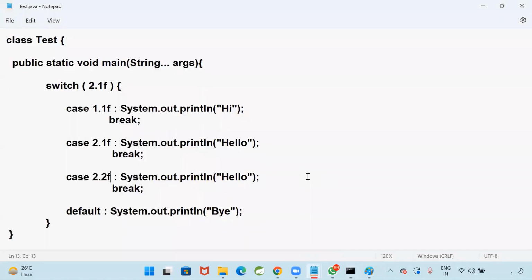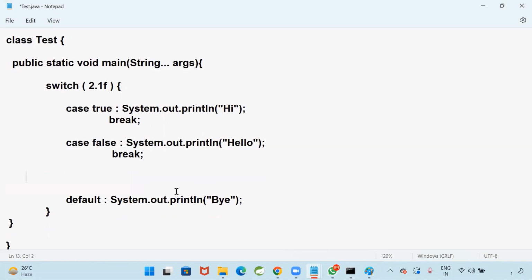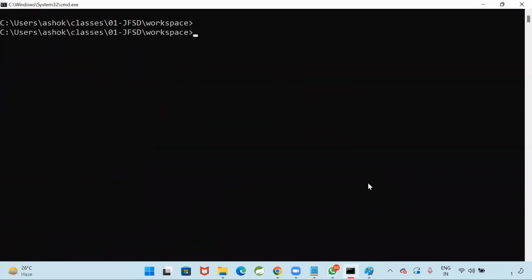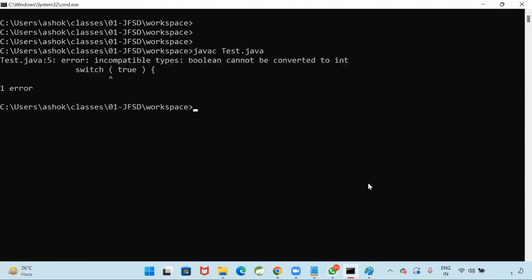Switch will not accept decimal value. That is the conclusion. Are you guys getting my point? Now I am giving true and false, and I am passing true. What is the output now? Hi or hello? javac test.java. Boolean is also not accepted.